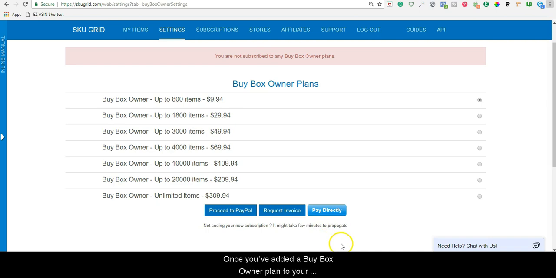Once you've added a Buy Box Owner plan to your account, you'll be able to proceed with configuring your Buy Box Owner as shown in the next video.